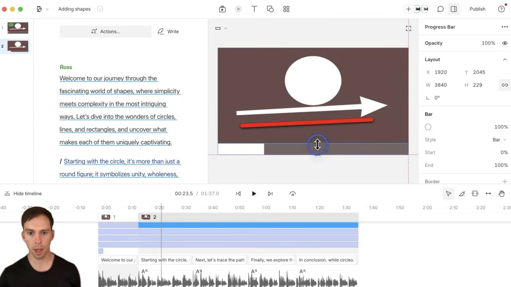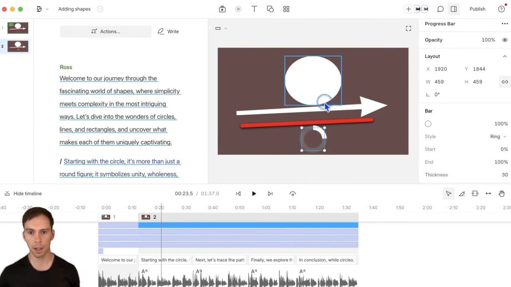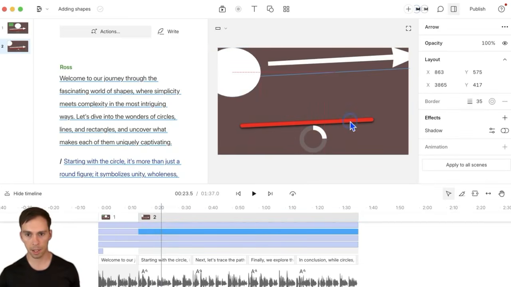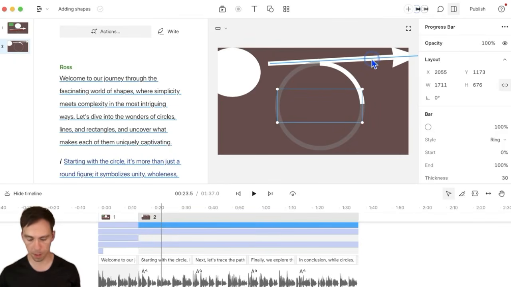Really cool is we can change it from a bar. So right here on the properties bar where it says bar, you can change this to a ring. And let me move these other shapes out of the way. I'll just delete them even. And so then you can resize it. It stays proportional, so even if you grab one of the sides, it makes the whole thing bigger or smaller.